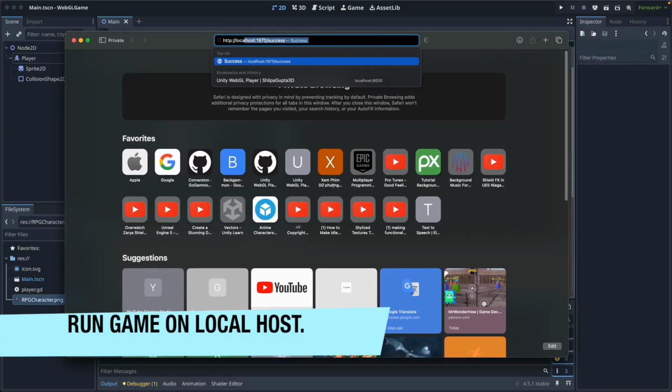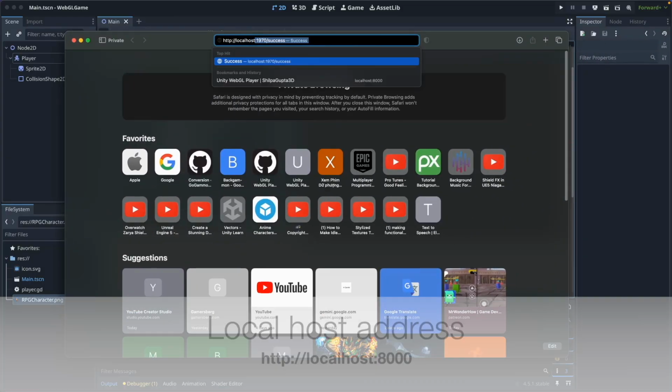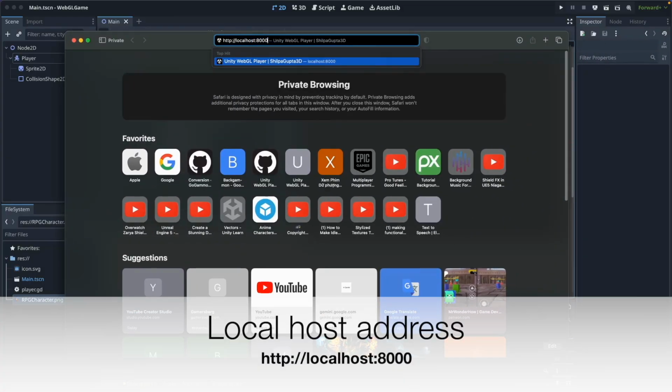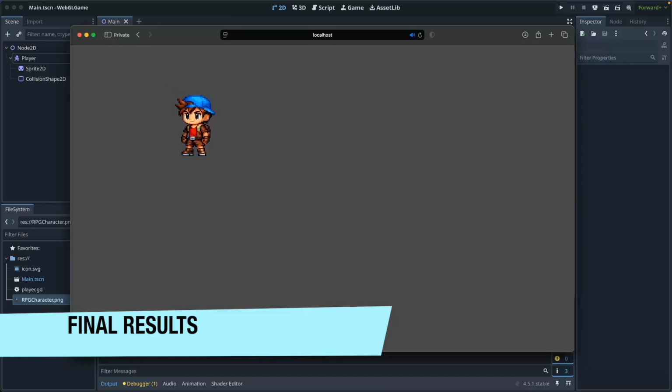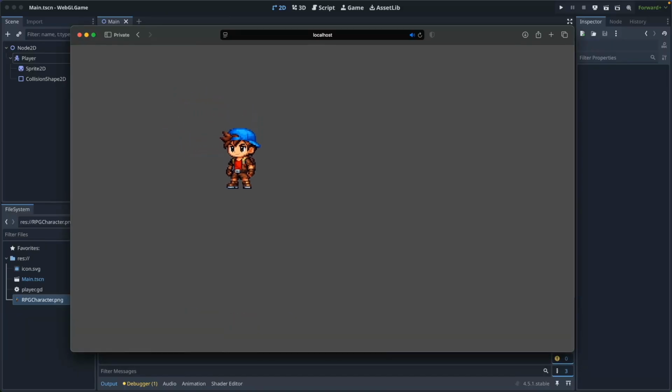Now, open Safari and go to http://localhost:8000. Click your game's HTML file. Your game should now run perfectly in Safari or any web browser like Chrome or Firefox. And that's it. You've just built your Godot game as an HTML5 WebGL game.